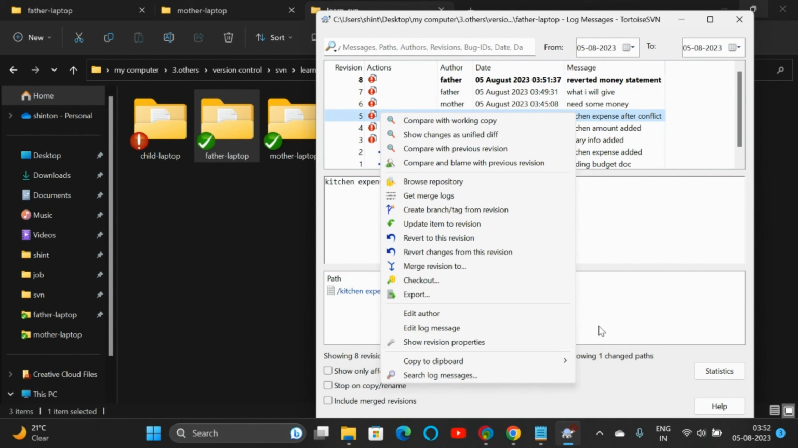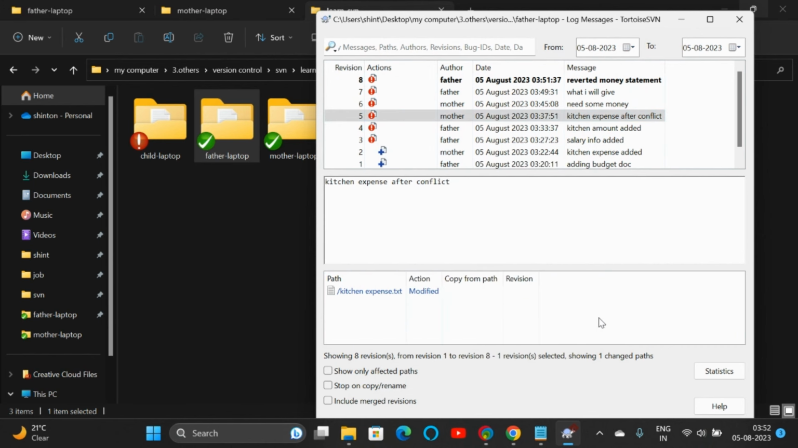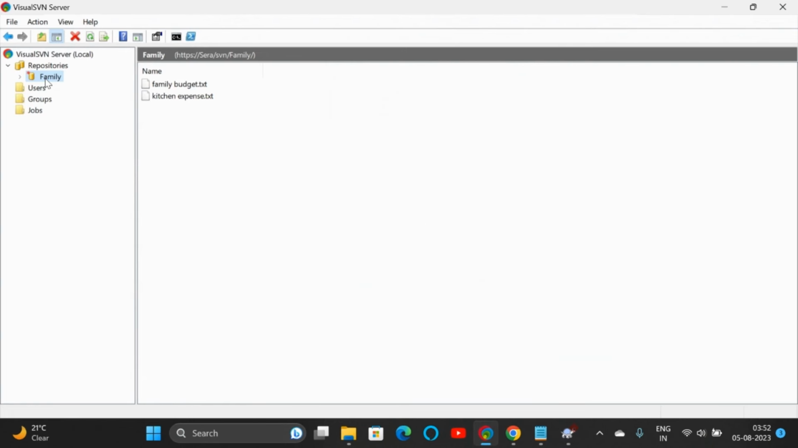For that we can go to the VisualSVN Server Manager. Let's go to that. Let's close this folder as of now. Yeah, this is the SVN server, and here if you refresh, everything is there. In the repository I'm going to create a new repository. Okay, so right click, create.